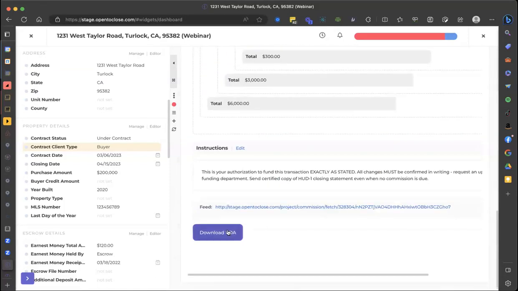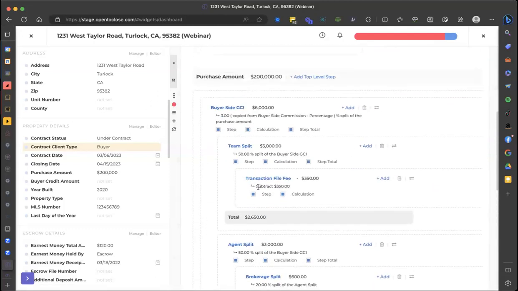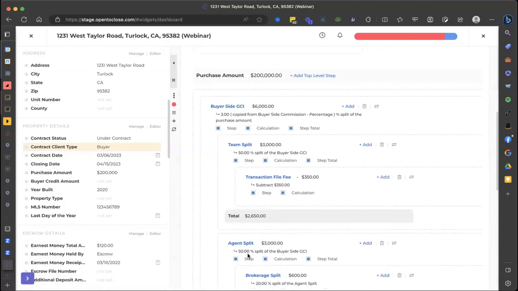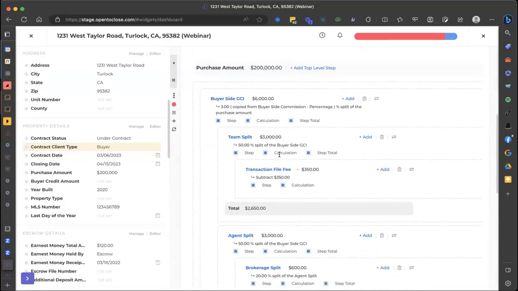Go down here, hit the download, and just look at how it looks. Then do another one, hit the download, just check how it looks. Make sure it's looking exactly how you want it before you go on any further.